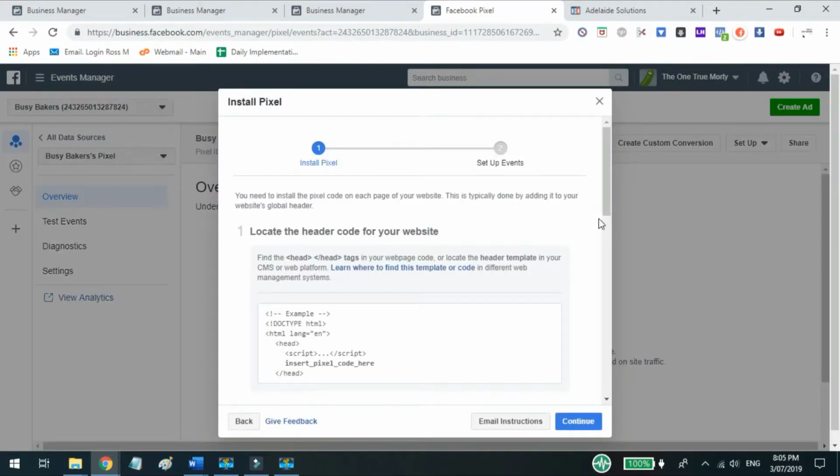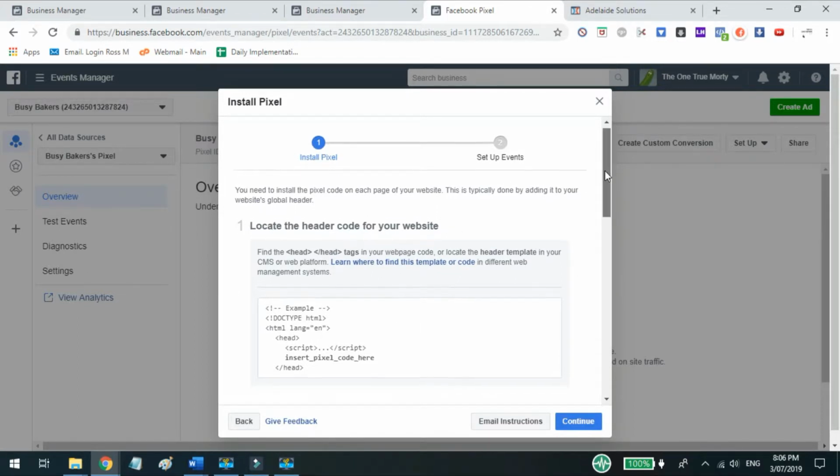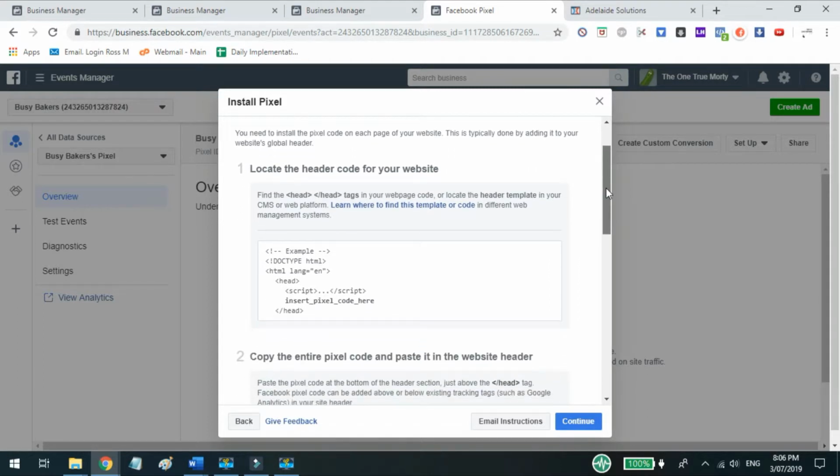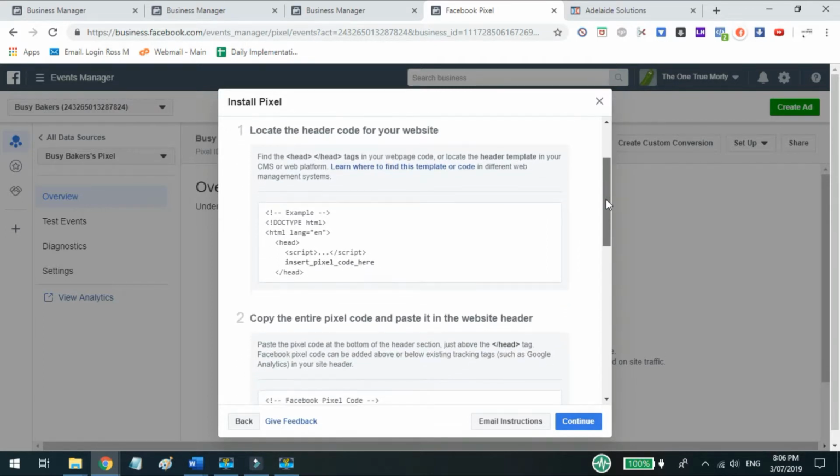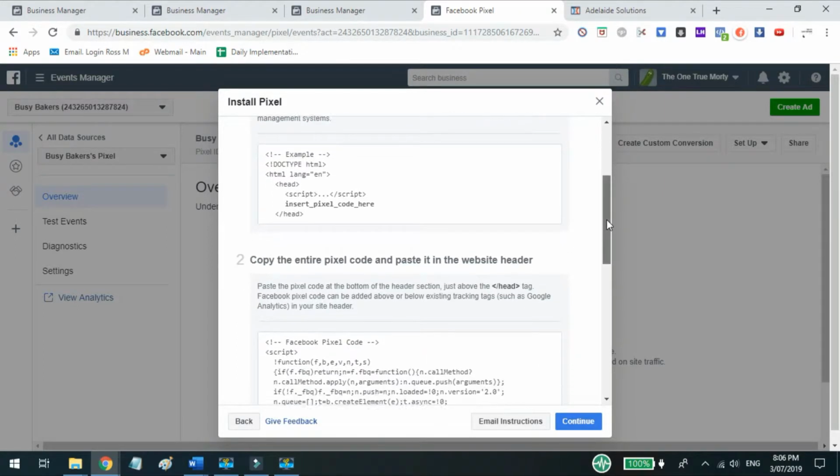So it gives you a bit of a rundown as to what it will look like, locate the header code for your website. So if you have a WordPress website and you don't know how to do it, I'd recommend just going to Fiverr and getting someone, a dev, to do it for you. Should only cost like $10 or something. It's pretty quick and easy to do, so they shouldn't charge you too much.